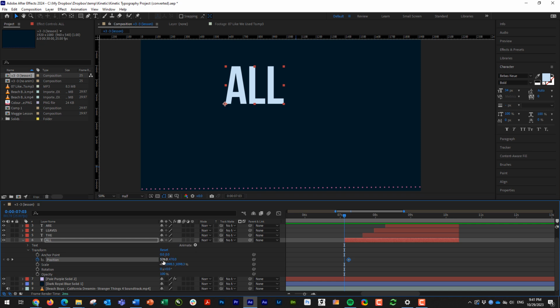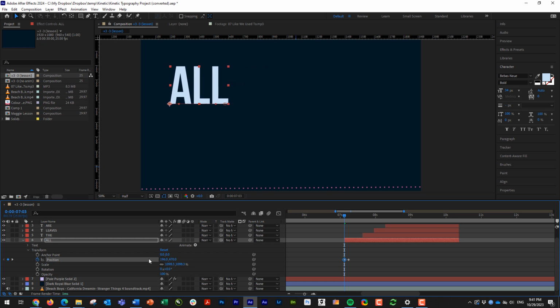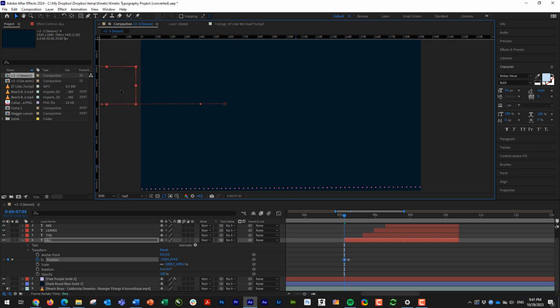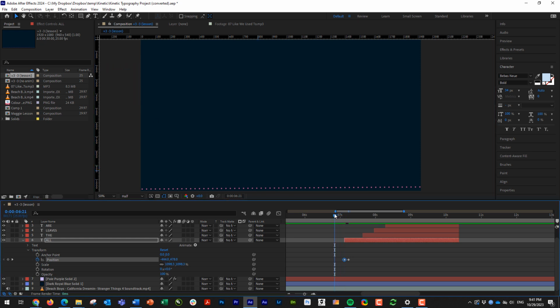I'm going to move this 576, which is the x-axis, and I'm just going to move it off the screen. I could also move it with my mouse like that. Okay, and now if I test it, all comes flying in. And over 3 frames, that goes pretty quick. So you can see it comes in very, very quickly. But that's done.